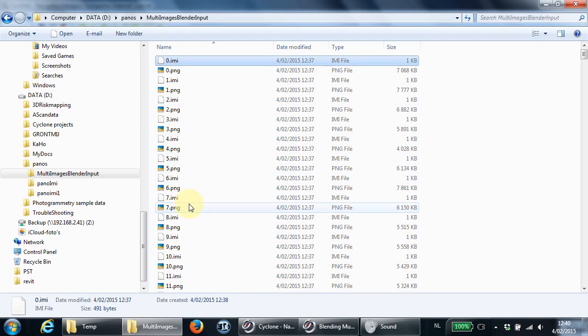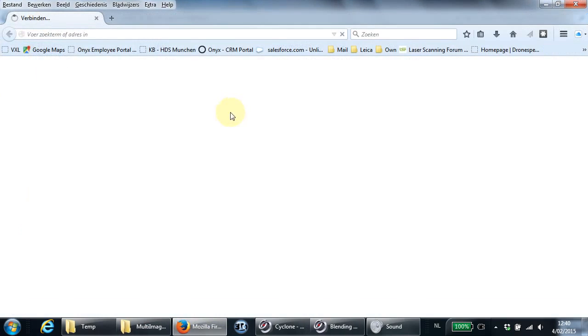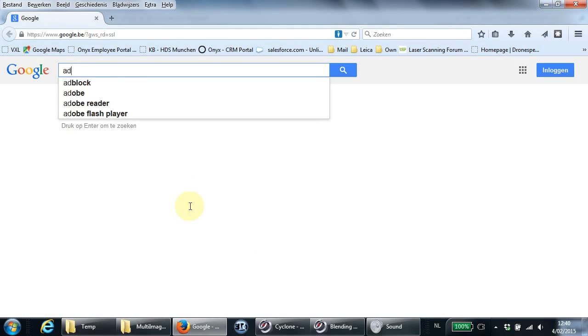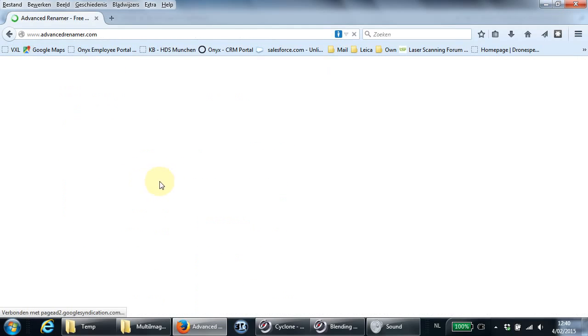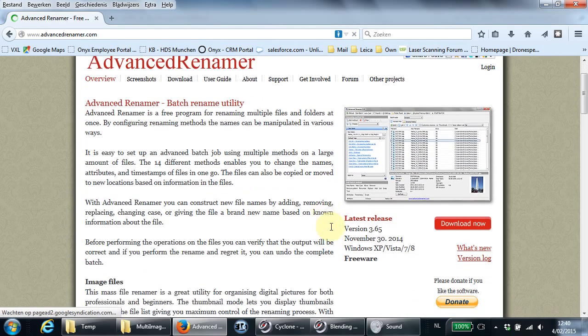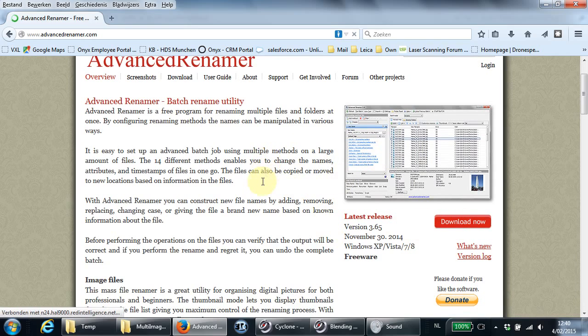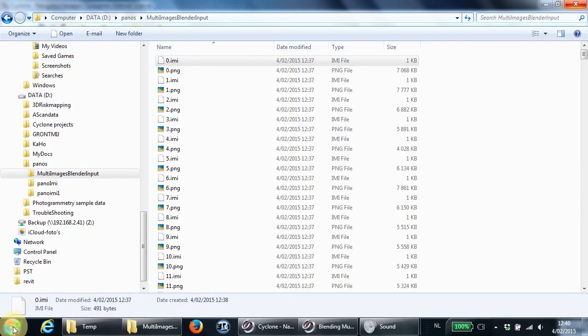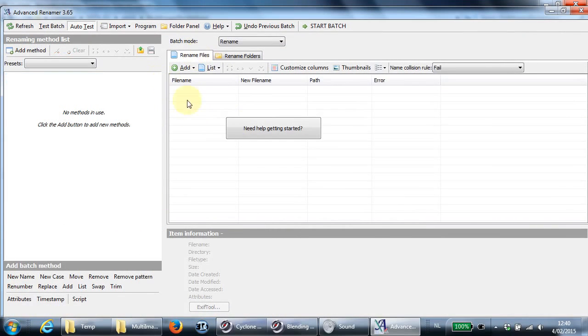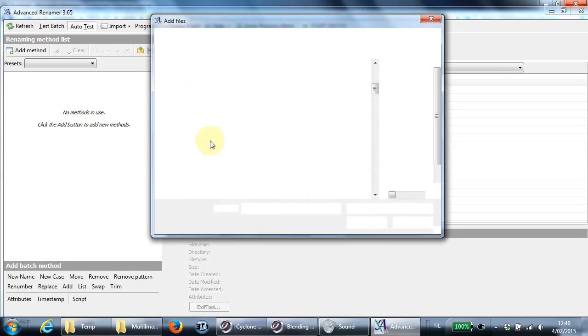And there's some really nice software to do that. You can go to Google and just type in Advanced Renamer, and this is free, so you can download this software for free, and it's a really nice tool to rename a lot of files in one go. I already installed it, so I can start it. Advanced Renamer. This is your starting screen. So what you do is we'll add some files.